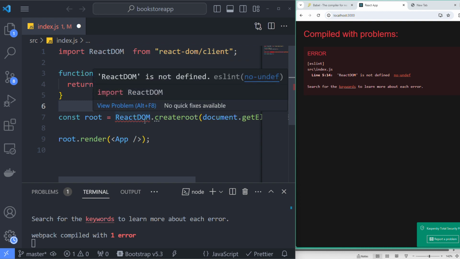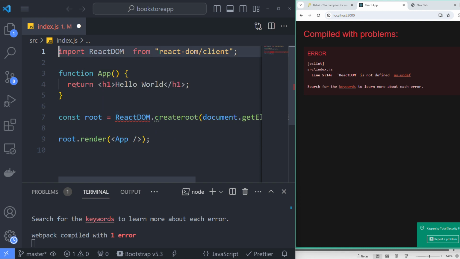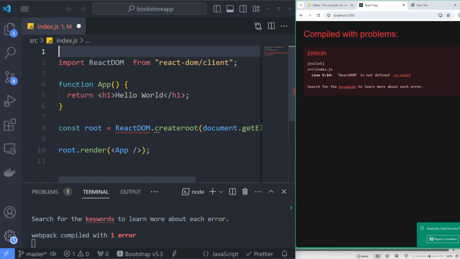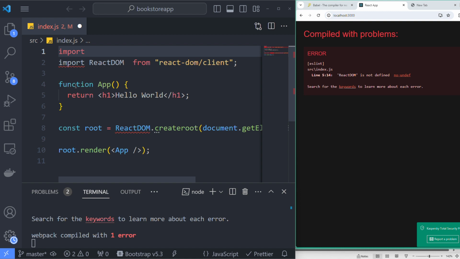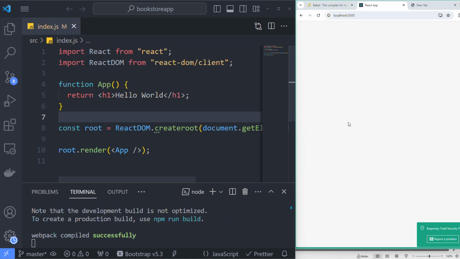Why? We missed the base library. What is that? Import React. Okay, let me click on save. Let's see what the output is here. Where is that? I've done everything. I've created an app component and created the create root. It is case sensitive.